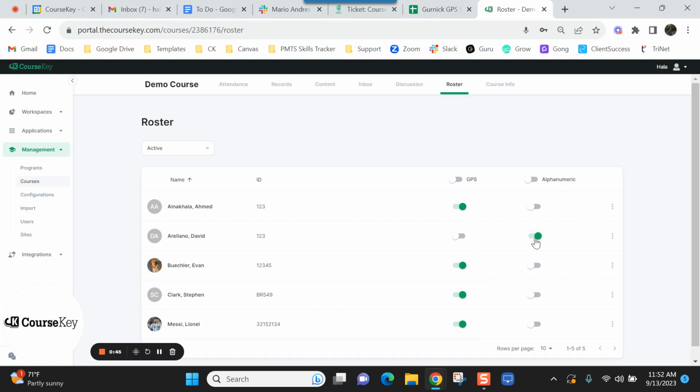If you would like to toggle on alphanumeric for the entire class, you have the ability to do that as well. So what you can do is toggle off the technology method here at the top and toggle on alphanumeric for everyone. This will automatically save, and this will be automatically applied to all the students in your course.